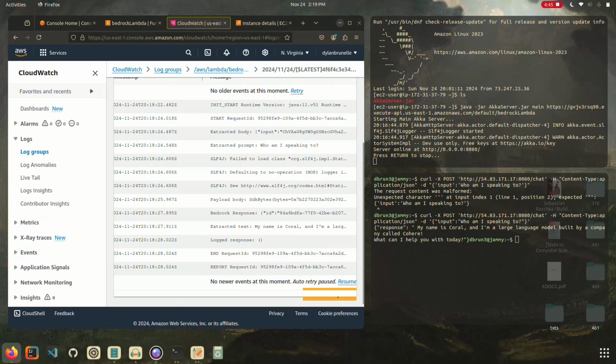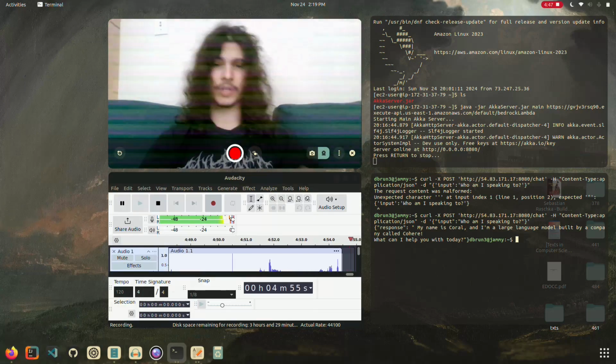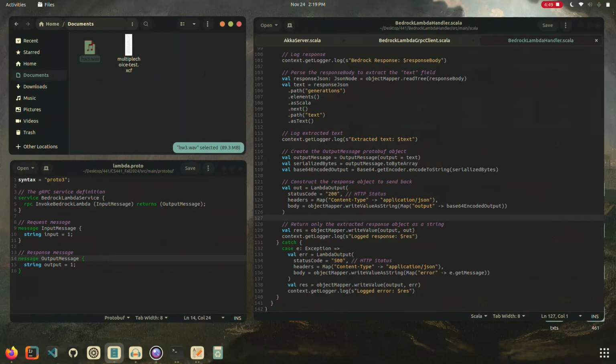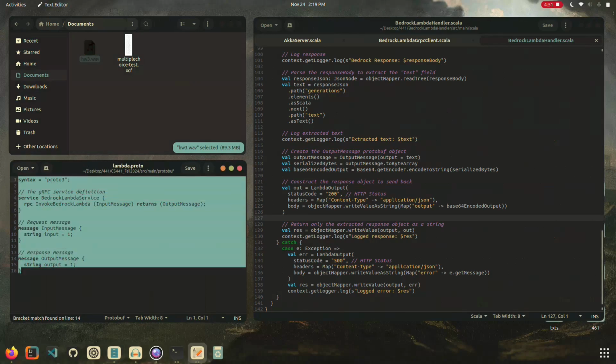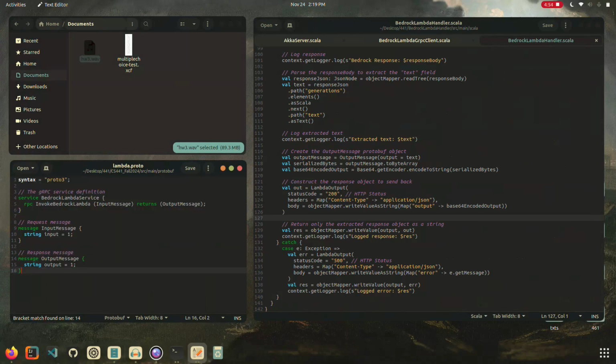All right, so I think we're ready to see the specifics. How do we do that? So over here on the left-hand side, we have our lambda.proto. This is where we specify our input message and output message objects.